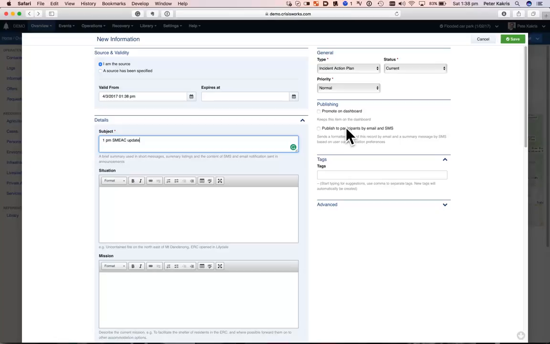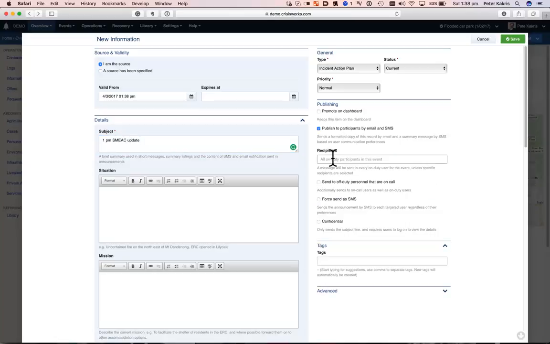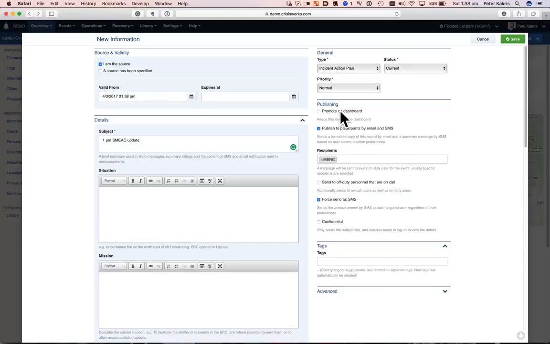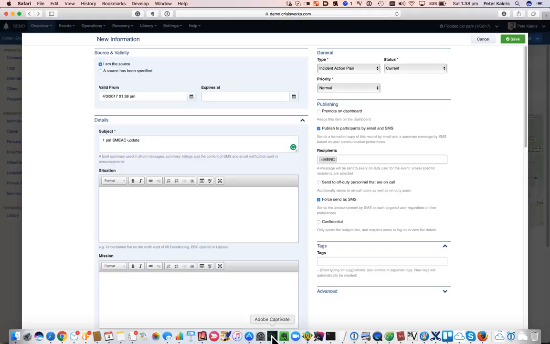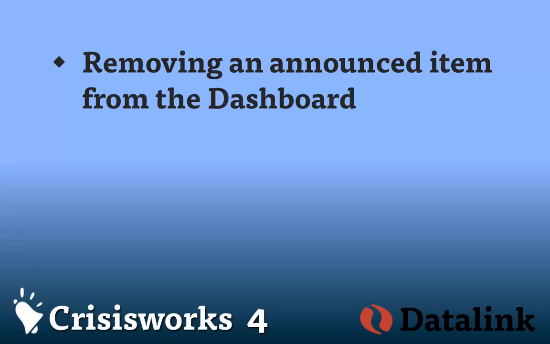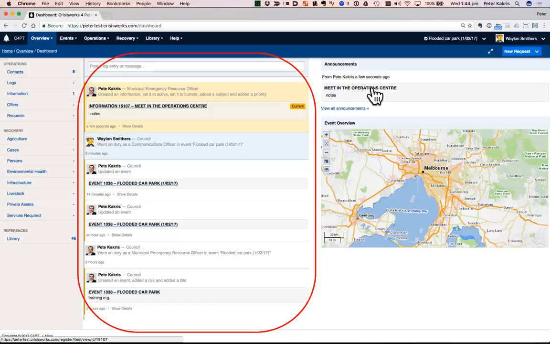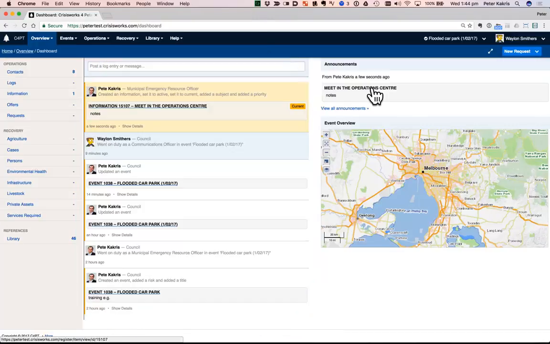In here we can also publish this by email and SMS. Other details are exactly the same as we saw before. Promote on the dashboard is an option as well. So that's something to look at and can be used. This one's often used for things like business continuity. Keep aware that all announcements stay up there until they're deprioritized. Other items on the main part of the dashboard will continue to flow down as new items appear at the top, but these items, the notifications, will stay up in the top right-hand corner.